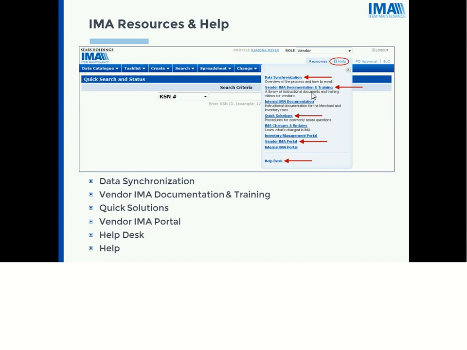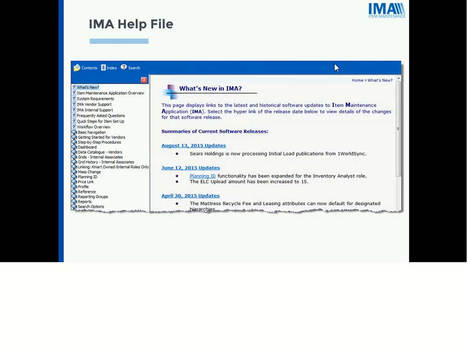You also have some quick solutions. There's a link to the vendor IMA portal. And then if you click the help desk, it'll drop down and you can find the help desk phone number as well as a link to a form to contact the help desk. Very top right, if you click the help button, it'll actually open up the IMA help file. And like I said, this is applicable to both vendors and internal users.